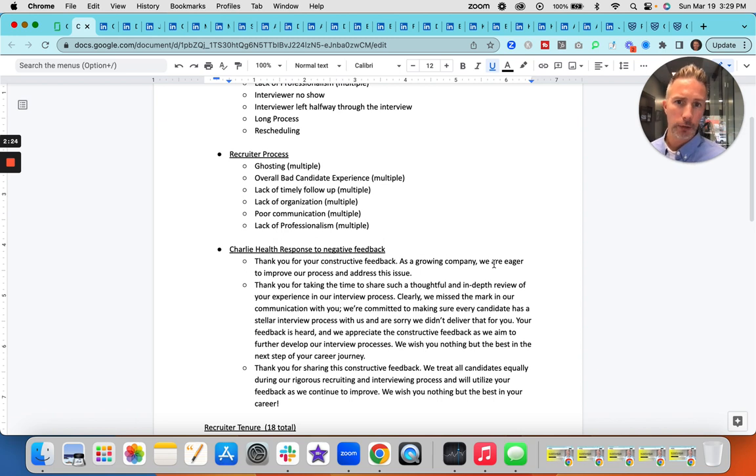Now, the recruiter process. This is where most of the negative comments came in, and these were very consistent items. Multiple people mentioned being ghosted, which led to an overall bad candidate experience, which I already noted. Lack of timely follow-up, which is pretty common from the recruitment standpoint. Lack of organization, poor communication, and lack of overall professionalism. This was just so consistently noted. I went through about the first four pages of feedback. Again, almost all that feedback is very recent.